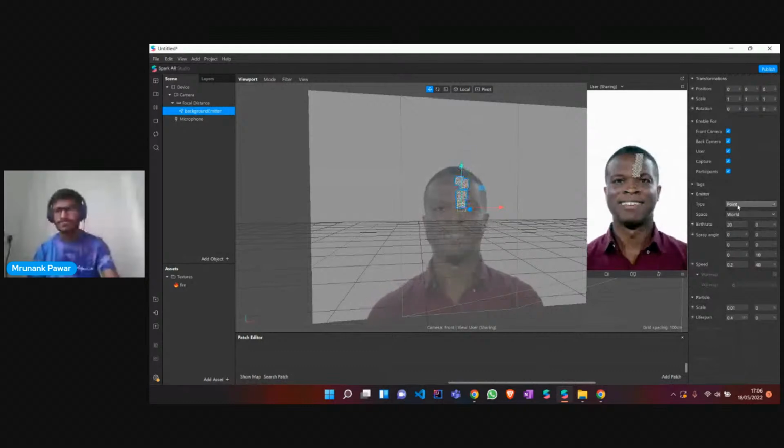Then in the type emitter, there are 4 types. Okay.